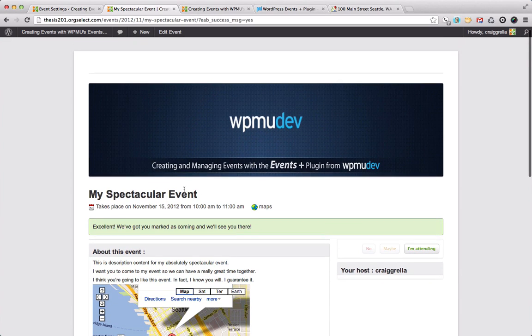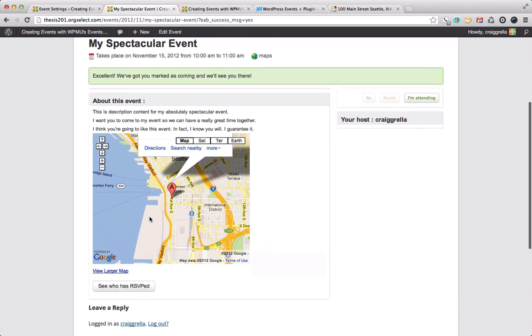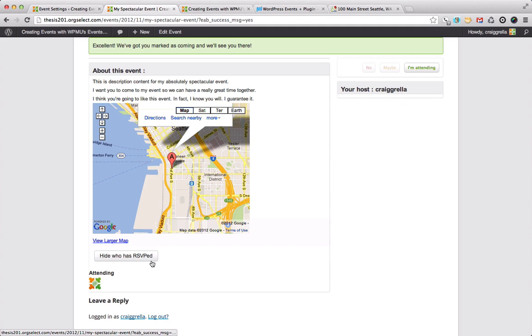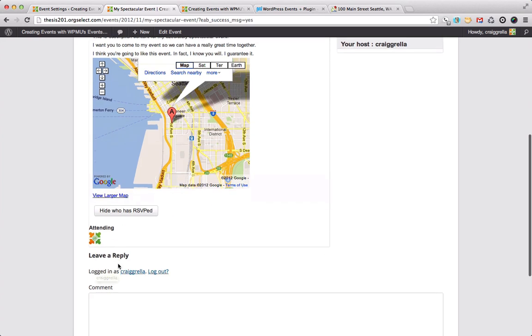it brings us to the event, and it uses the title here, and then it tells us when it takes place and where it is. And then down here, it has information about the event with the map and the description that I put there. And then over here is the information where you can actually RSVP, and it talks about who the host is. You can also click this button here to see who's RSVP'd, and it'll show you those little social icons again.